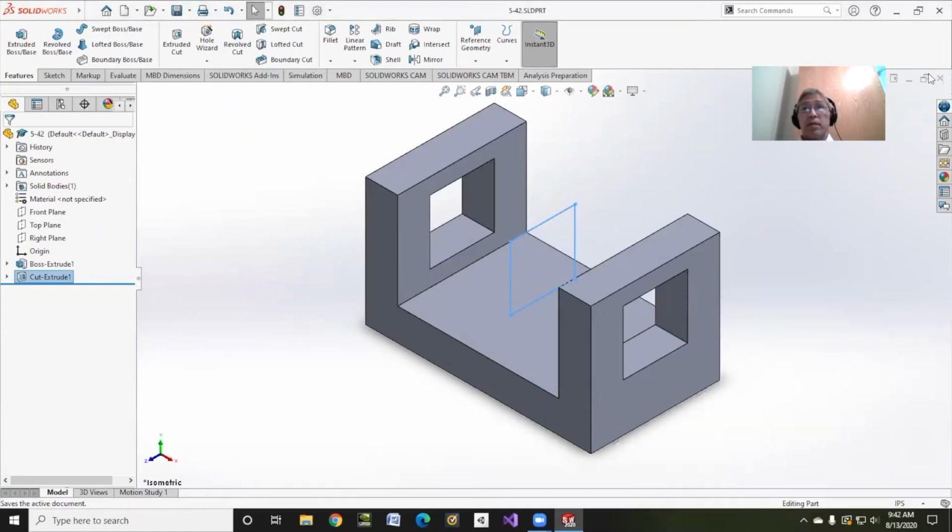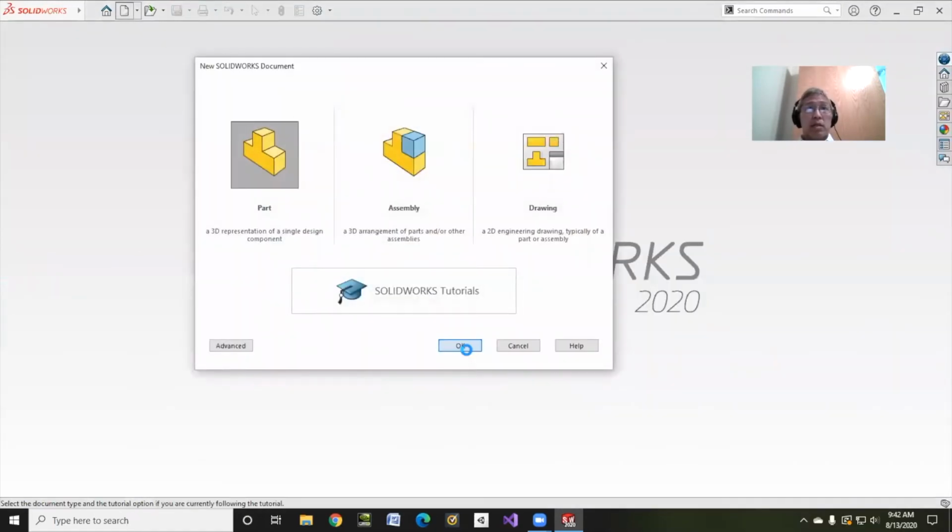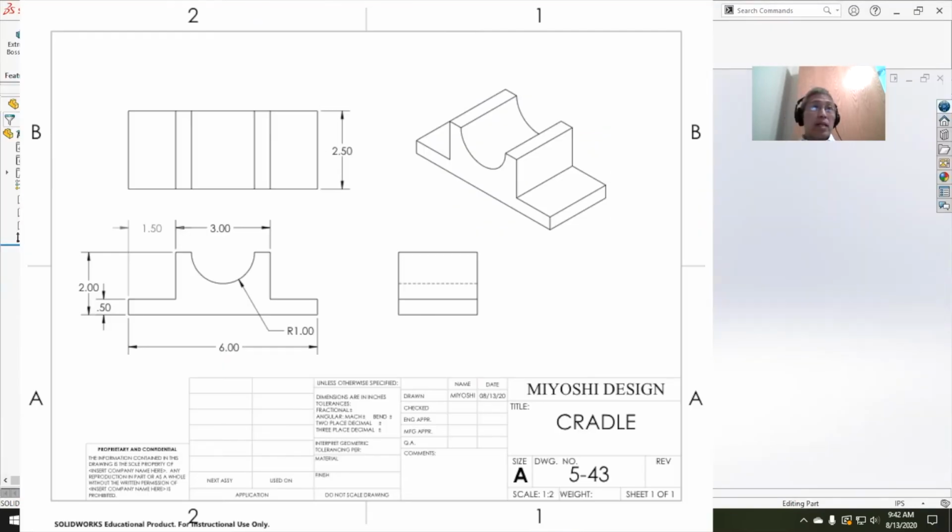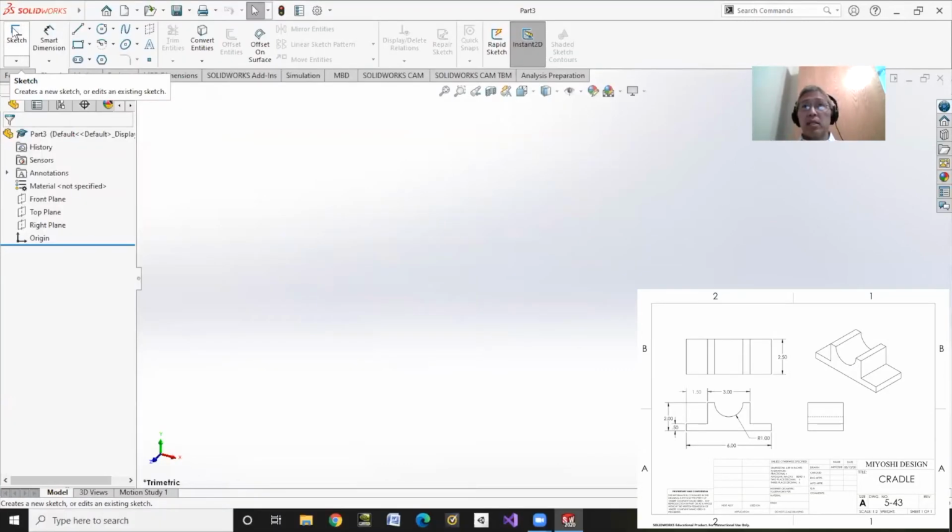So we're going to close this guy up, and then we'll do one more new part. And this one is 5-43. It's called the Cradle. If you were in my class again, you would notice that there is something wrong, and that would be that the sketch, or the drawing, doesn't actually fit the dimensions. Trust the dimensions and not the figure itself.